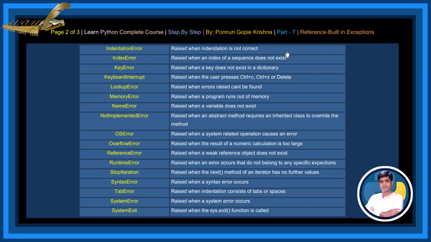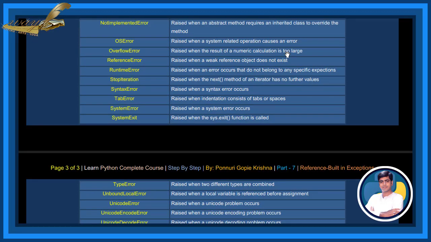Overflow error, raised when the result of a numeric calculation is too large. Reference error, raised when a weak reference object does not exist. Runtime error, raised when an error occurs that does not belong to any specific exception. Stop iteration, raised when the next method of an iterator has no further values. Syntax error, raised when a syntax error occurs.